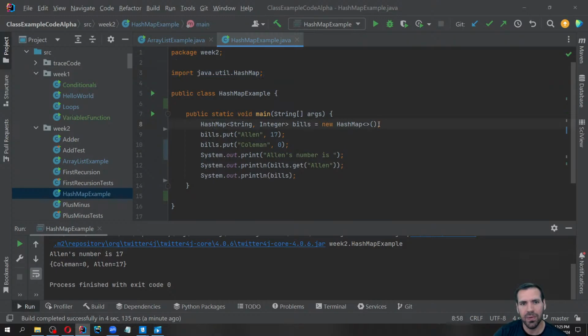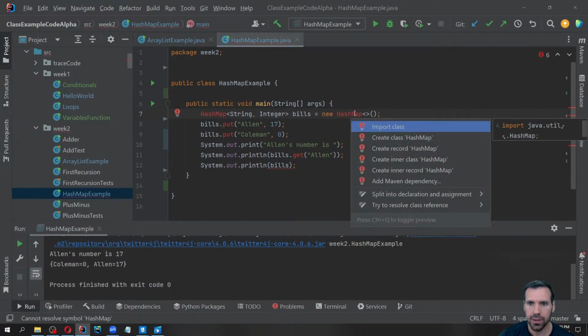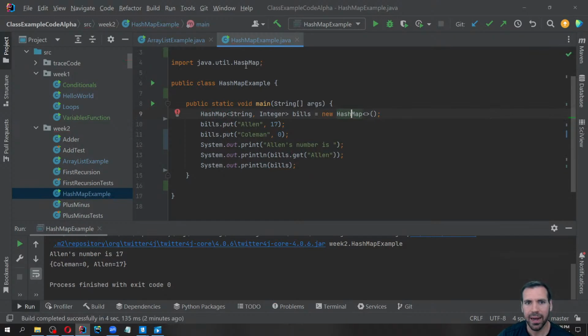Let it do your import for you. If it doesn't do your import, like sometimes IntelliJ won't auto import. I don't know what the differences are, what causes that. Sometimes it won't do your imports for you. But let me show you that actually. So if it doesn't do your import for you, it'll have all these errors, and then you can Alt-Enter, import class, and have it import.